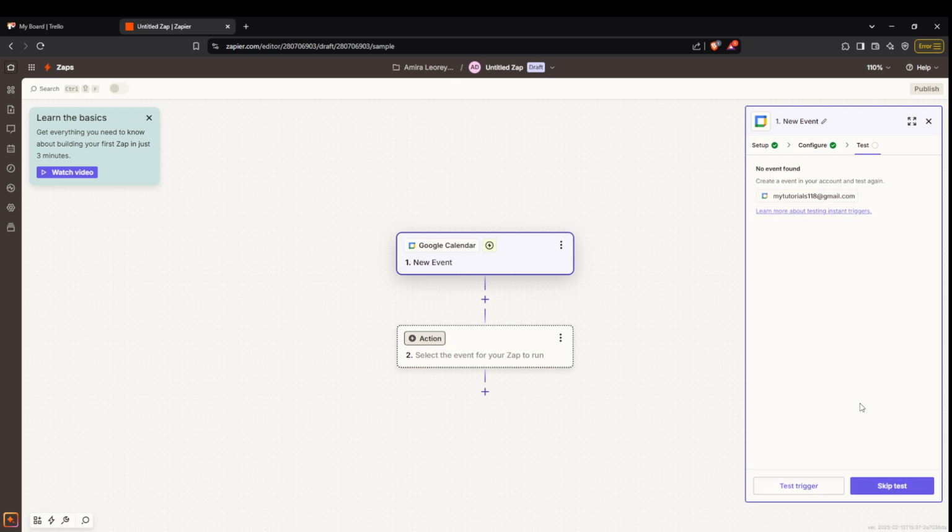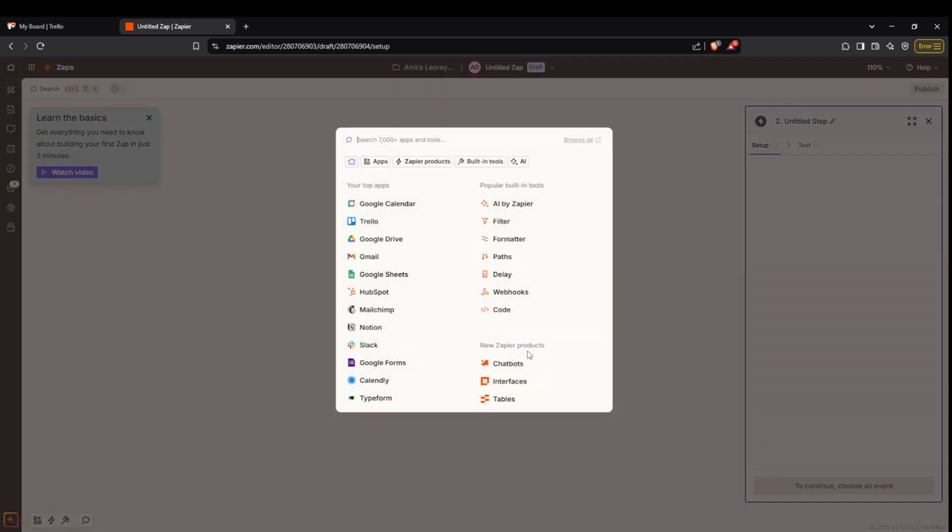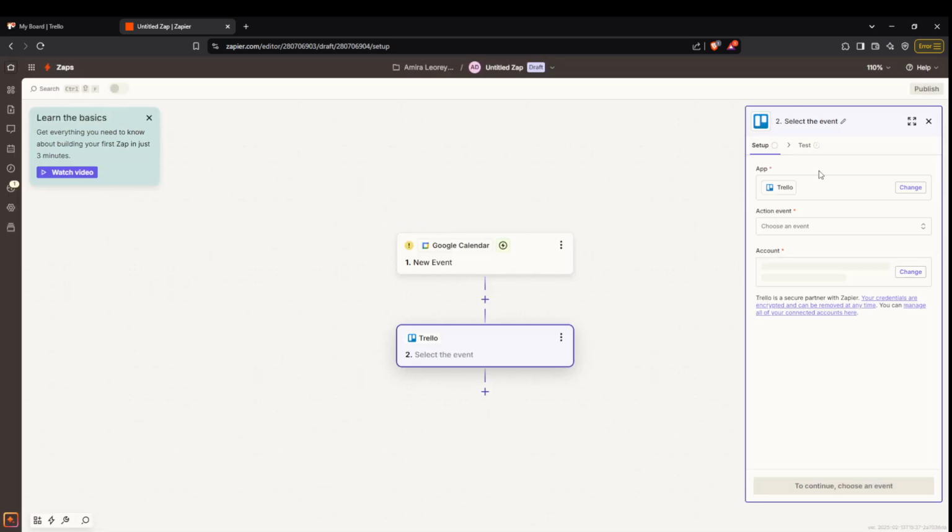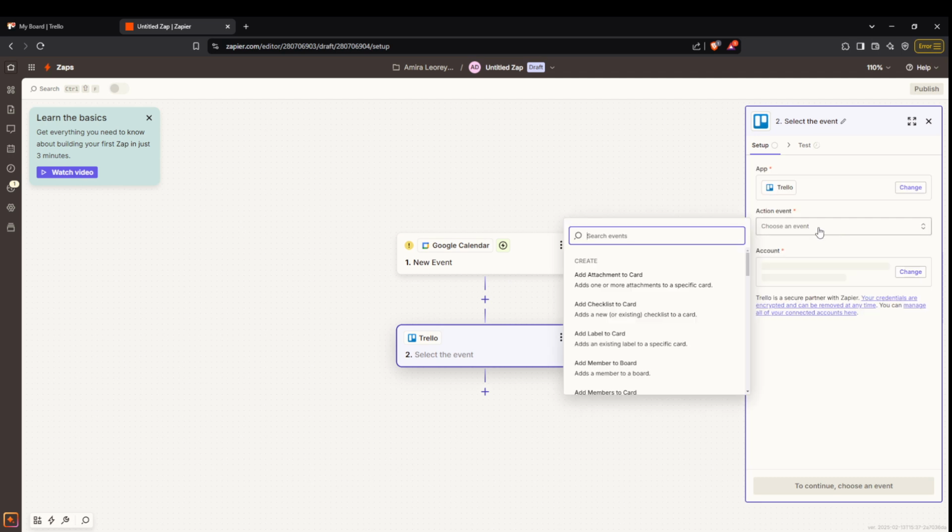You'll want to find and select Google Calendar from the available apps. Once you've chosen Google Calendar, click Trigger Event and select New Event as our cue to start the integration. This way, any new event you add to your calendar will trigger the next steps.